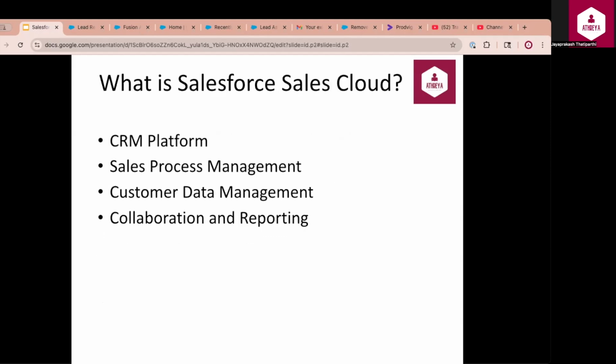Salesforce Sales Cloud is a customer relationship management tool built on the Salesforce platform. It helps businesses manage sales workflows from prospecting to closing. It uses key platform features like standard objects, Lightning pages, reports, and automation to enable this.